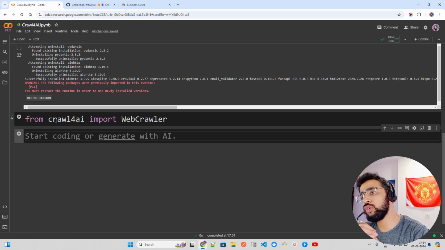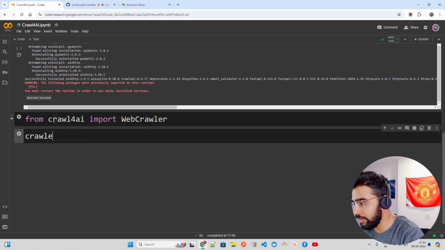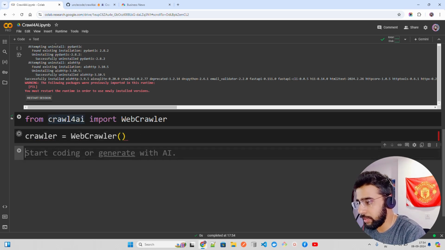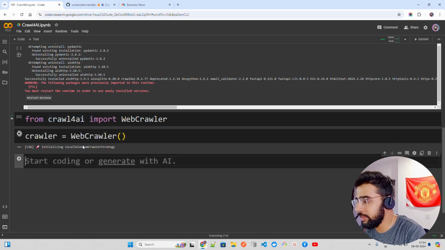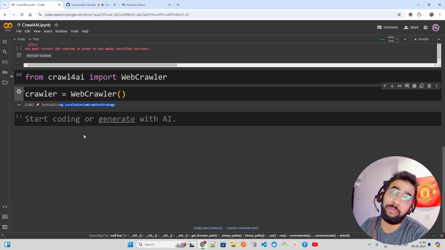Now the next thing is, we're going to create an instance of WebCrawler. So I'm going to have a variable called crawler, and within this crawler I'm going to initiate this. And you can see it says initializing local Selenium crawler strategy. What does it mean, guys?